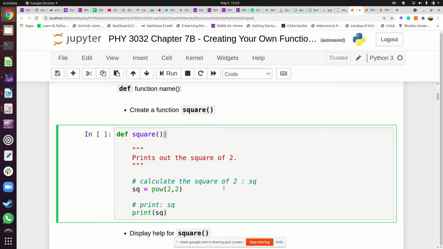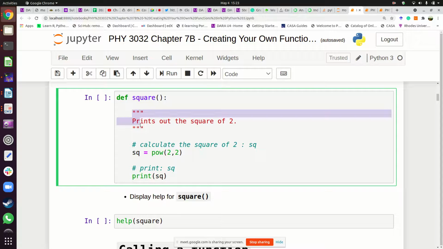The next thing you need to include in your function is something called a docstring. This is a short description of what your function does. This short description is included in what are called triple quotation marks. When you press the double quotation mark or the single quotation button 3 times, these triple quotation marks come up. Then you type in between the 3 quotation marks.